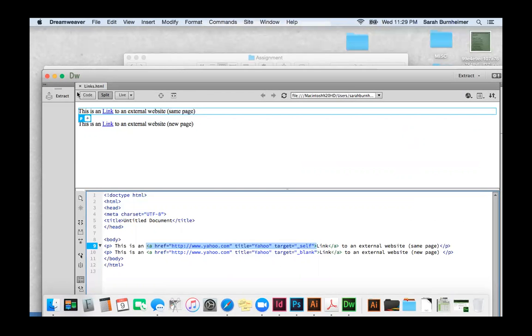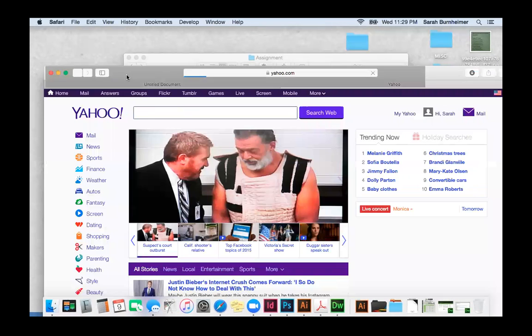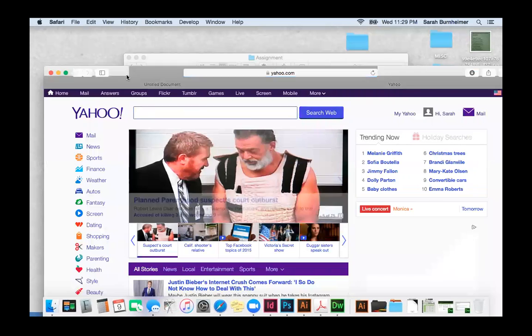Fabulous. Can you go back and click the second one? I want to watch it create a new window. There you go. Yeah, it opens a new one.